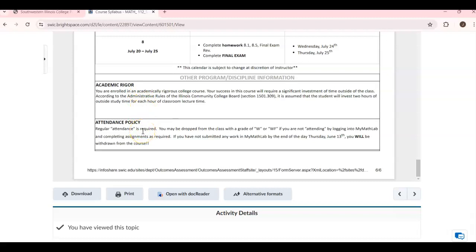Attendance, again, the way we take attendance in an online class is I'm checking that you are regularly meeting due dates and regularly logging in to complete assignments. Okay, if you are not doing that at least once a week, then you could be withdrawn for non-participation.